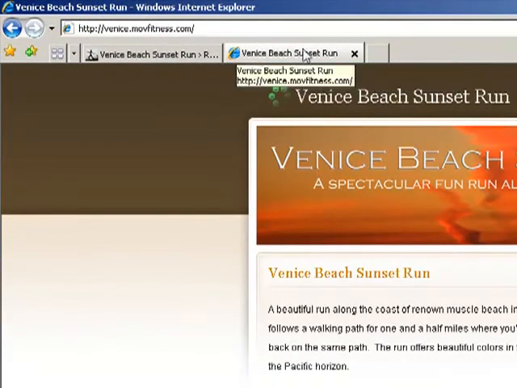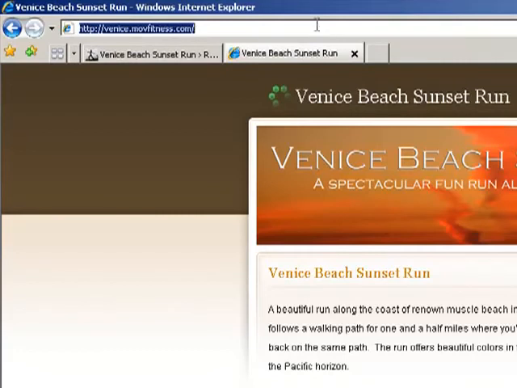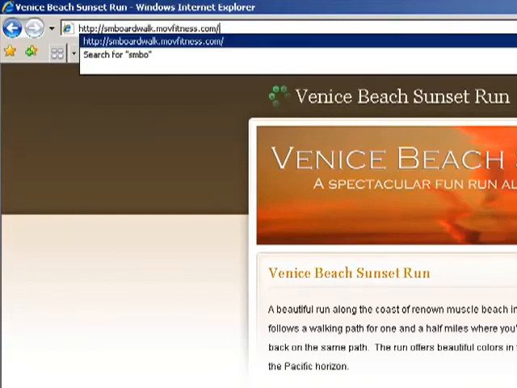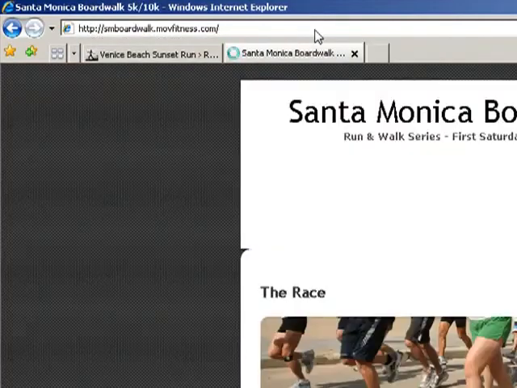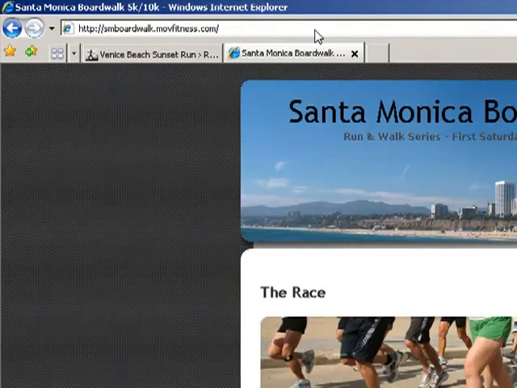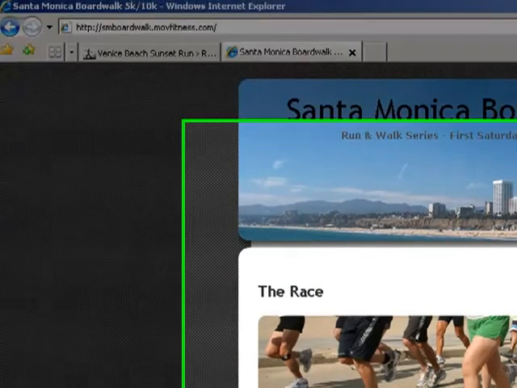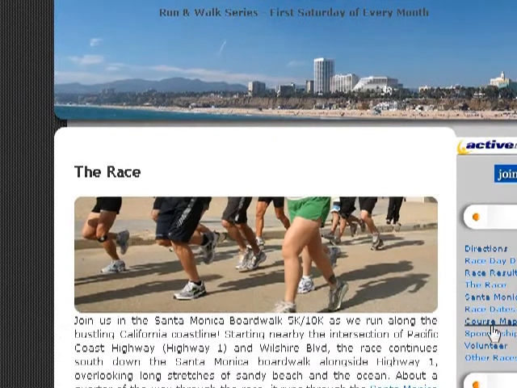Now, to get an idea of what you need for your other websites, it's always best to go to a website that has everything that you need. Our Santa Monica Boardwalk race is very similar to this Venice race, so we're going to look at its website to get an idea of what we need for the Venice race. Over here, you'll see all the pages. So let's go ahead and add the same pages that you see here into ours.